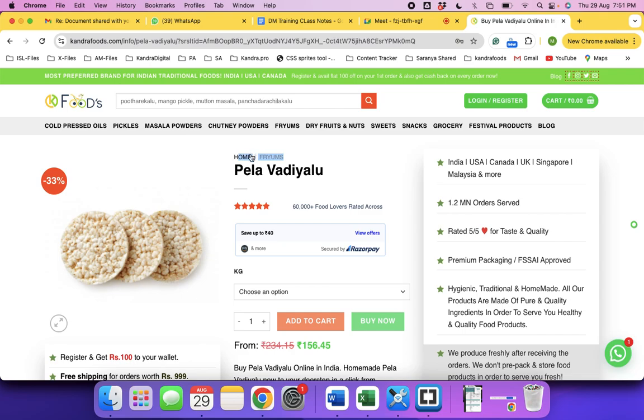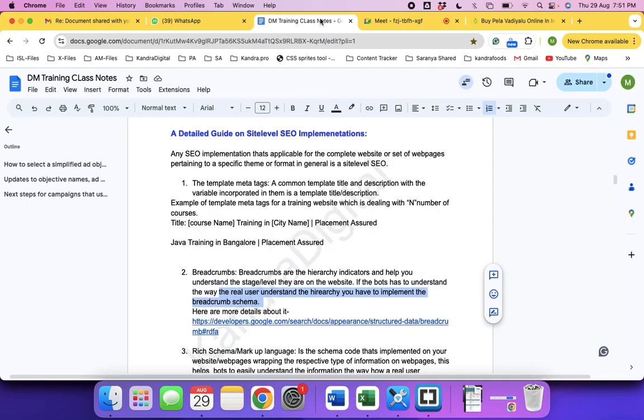And parents belong to grandparents, or whatever you call that, the upper level, indicating hierarchy. So if search engines have to also understand the same way how you are understanding, you have to wrap this with something called schema, breadcrumb schema. Okay, I'll show it to you how it looks like.